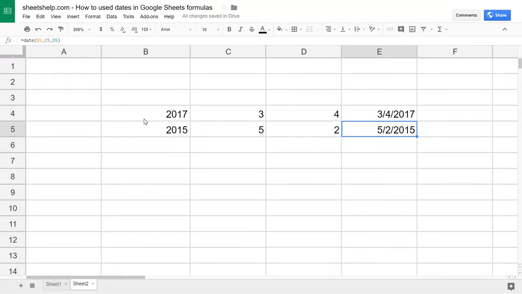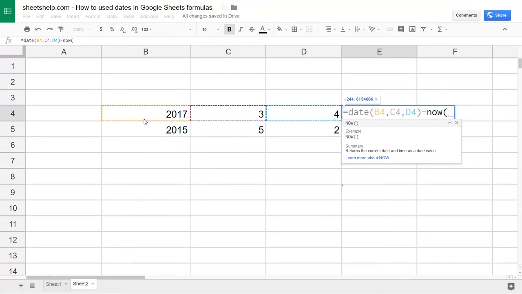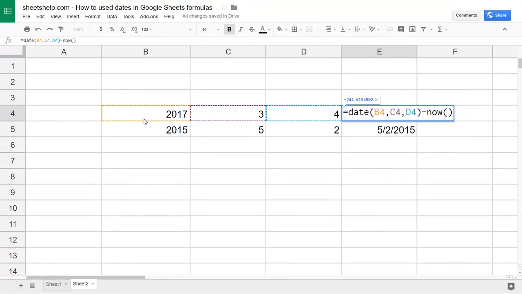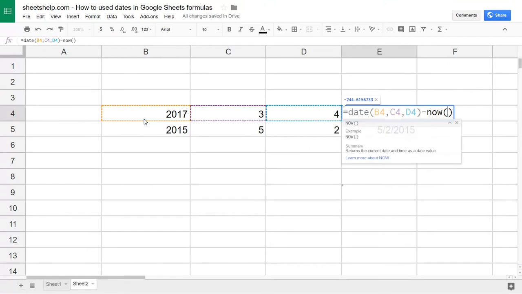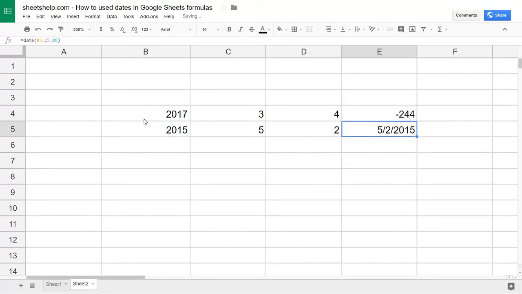And another thing that we can do, let's go into this, and you can really use any date function. So we're going to use the now function. So let's subtract the amount of time between March 4th, 2017 and now. And now needs an opening and a closing parentheses because it is a function, but you don't need anything in there. If you hit enter, that's the result of that. Now gives you the date and time. If you just want the date, use today. Boom.